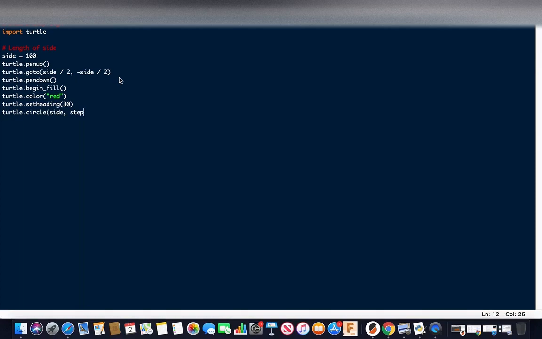And you could do this with any polygon that has sides of the same length. You can use the circle draw function and just tell it how many sides. So it's going to be steps of six. And then we got to end our fill. Okay.